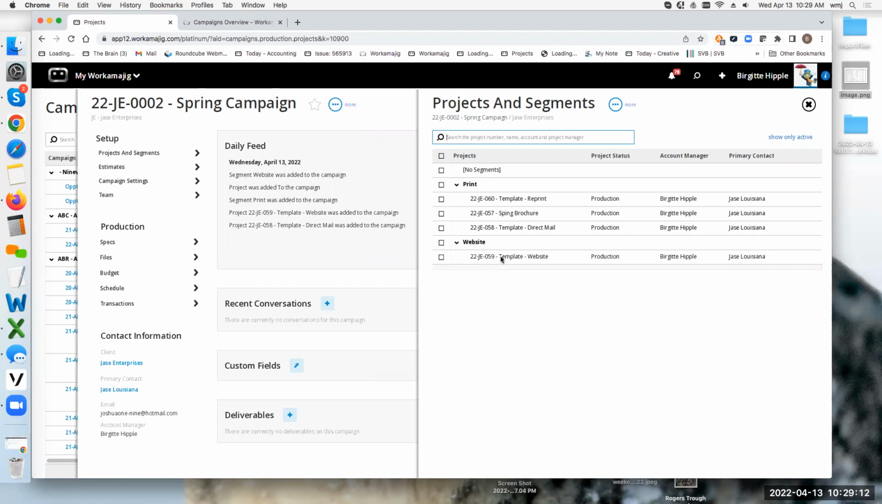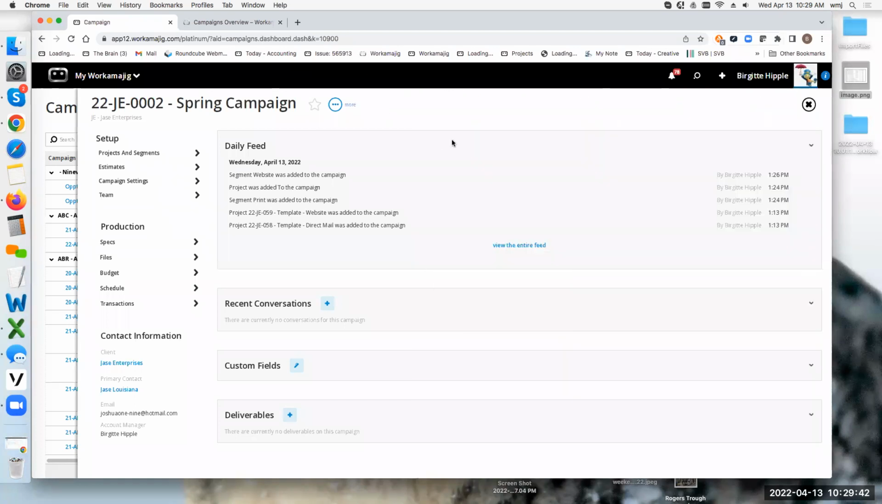Can campaign invoices be grouped and subtotaled by campaign segments? Yes. So once we get into billing the campaign and creating those campaign budgets, that segment will definitely come into play in those. Okay. All right. So that's how you can create projects, link existing projects to it, add new projects, and even create those segments within here. Okay.